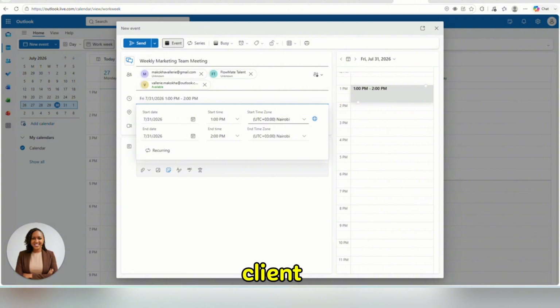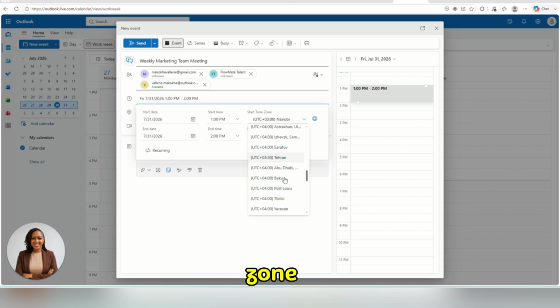For example, your client may be located in Nairobi while the attendee is in New York. So you need to confirm the client's current location, the attendee's location, whether daylight saving time applies, whether the client is traveling, and the time zone that should appear on the invitation. So scroll down and select the most relevant time zone.